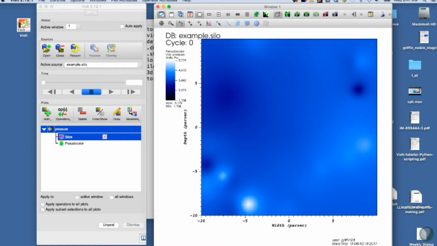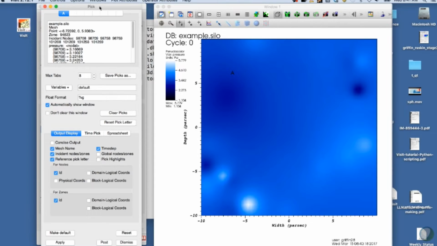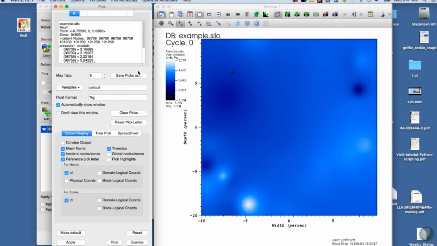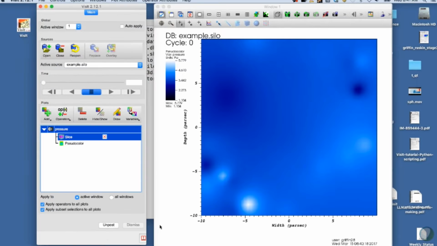You can also do zone picks. Zone picks allows you to get a lot more information from your visualization. You can click on particular zones and you can get information about that zone, like incident nodes, the values of different scalars that are attached to that particular zone. And you can switch different variables, and there's a lot of attributes that you can change there. So we're just going to clear the pick and dismiss it.